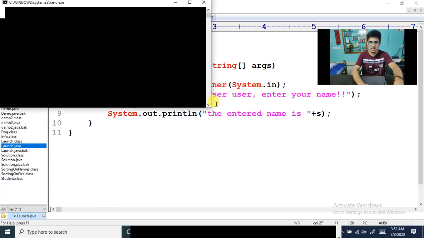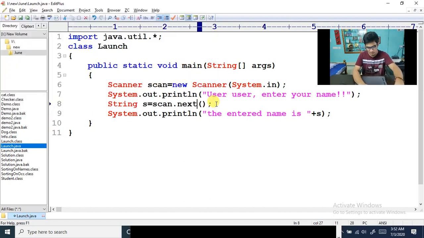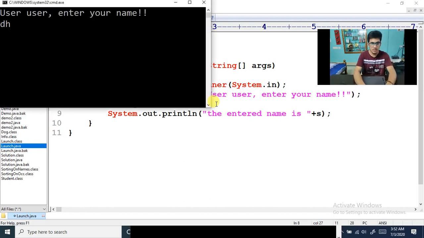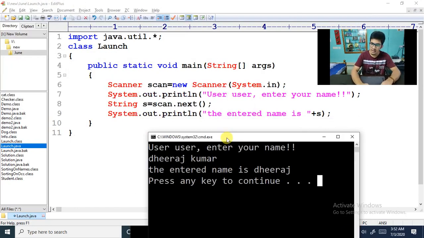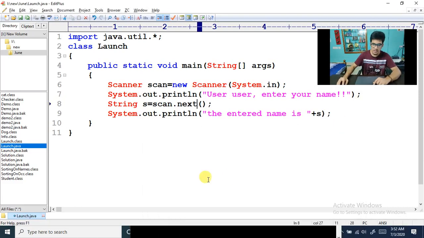So let's compile and execute. Yes, Dheeraj Kumar, I'll hit enter and it will only give me Dheeraj. Take this screenshot also. So I think it's done. Let's close it. So this is how to take input.